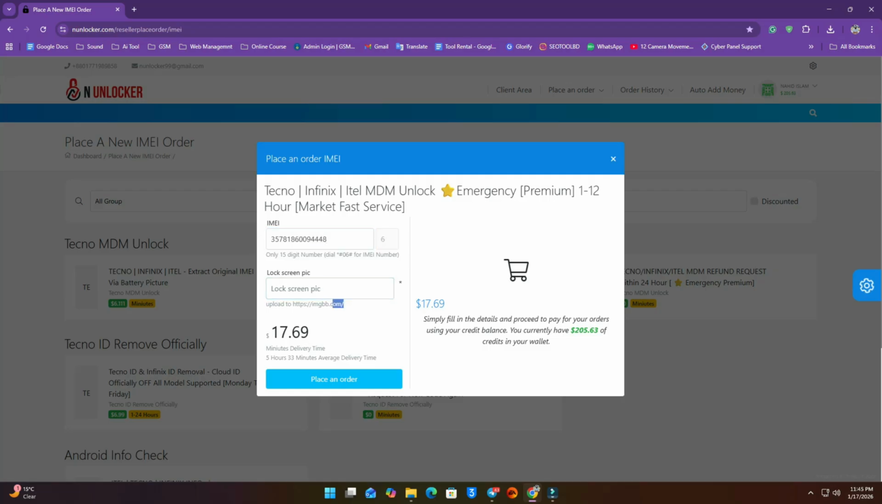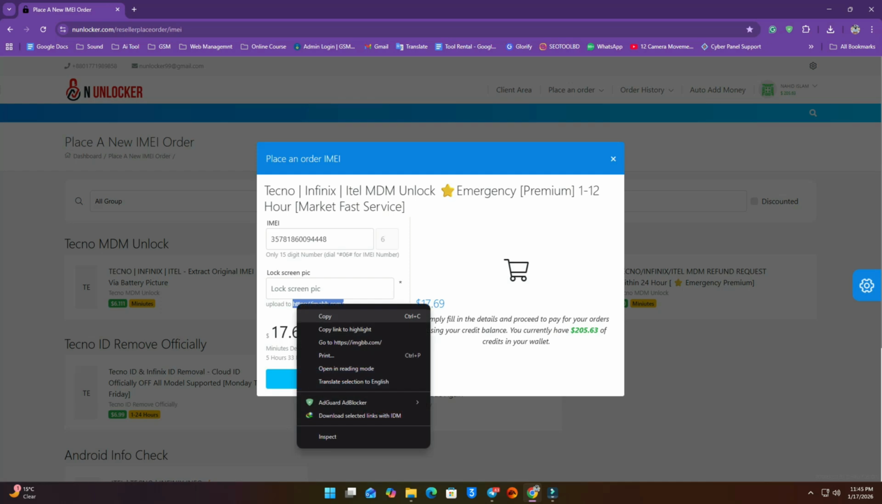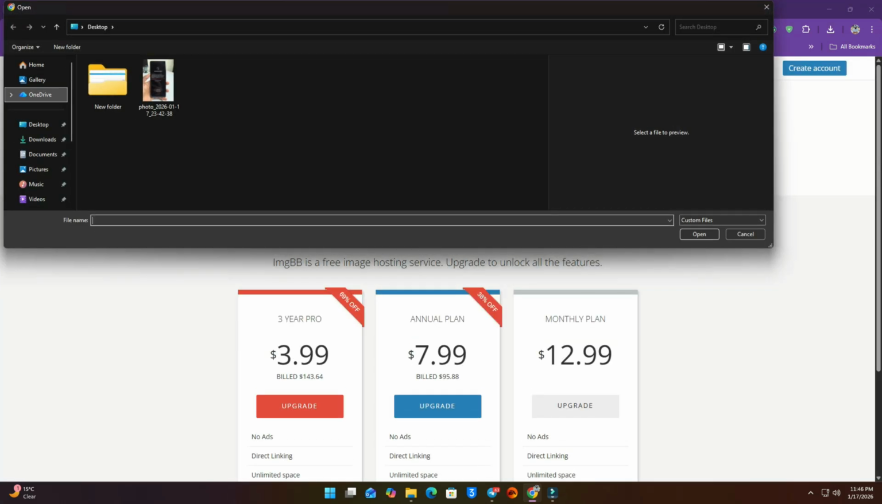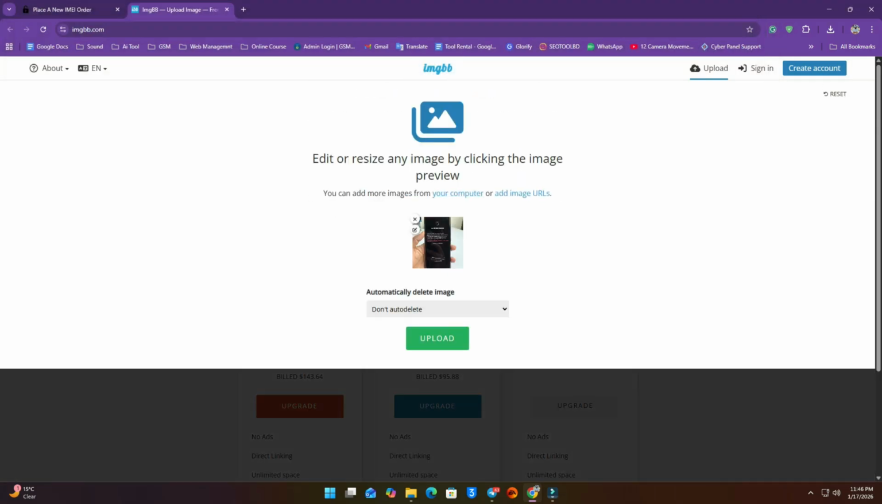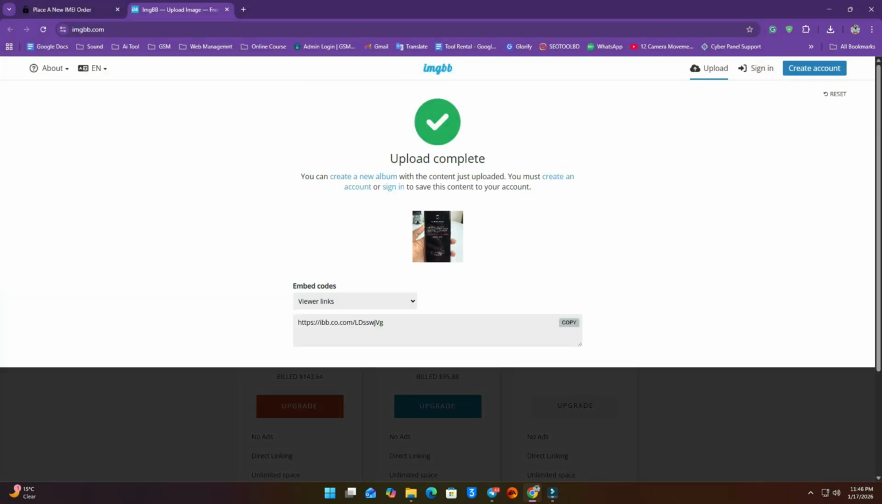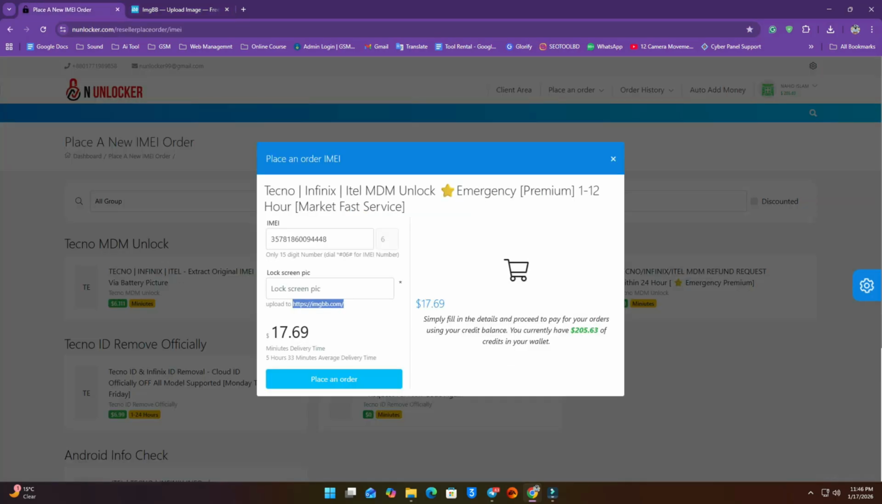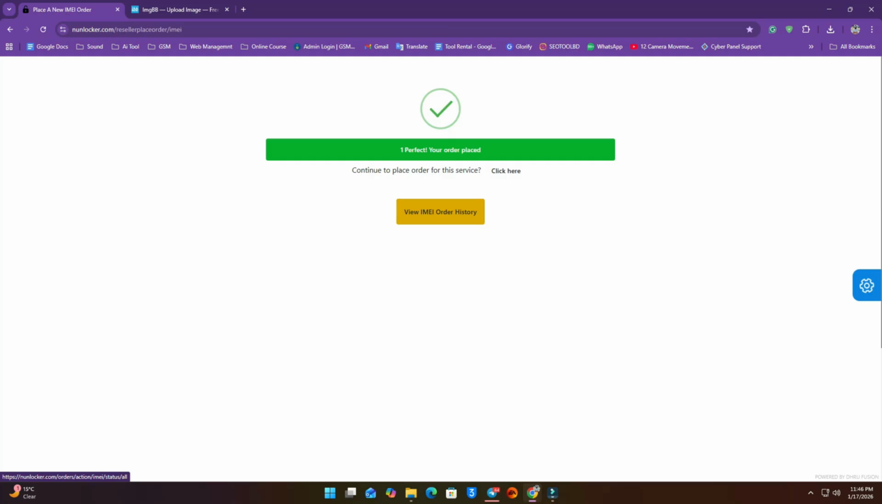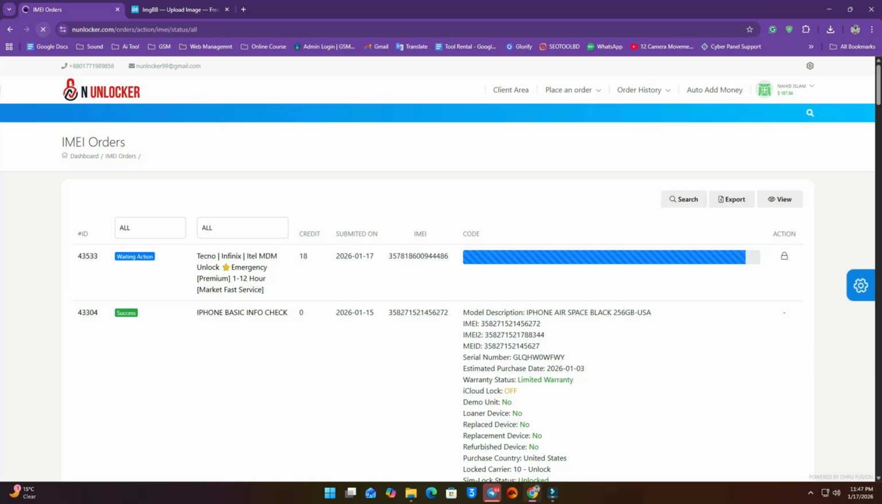So I just put my IMEI number, then you can see a link to upload the picture. Now you just go to that link and start uploading, and upload that picture. Okay, now copy this link and paste here. Now place an order. After placing an order, you will see it's waiting for action. Okay, and then within 1 minute you refresh and it goes in process.